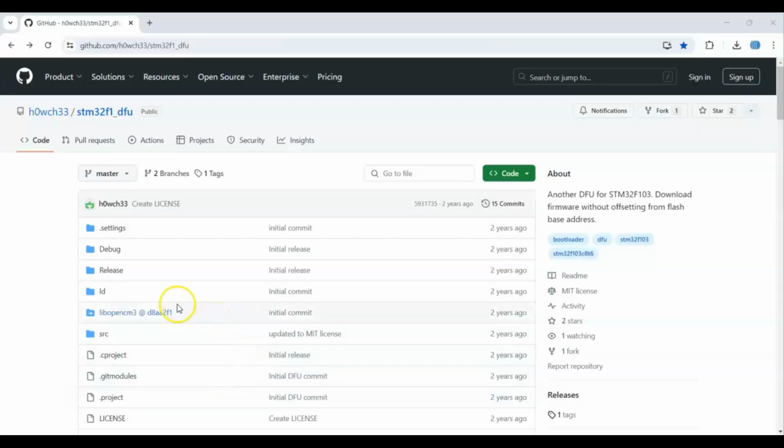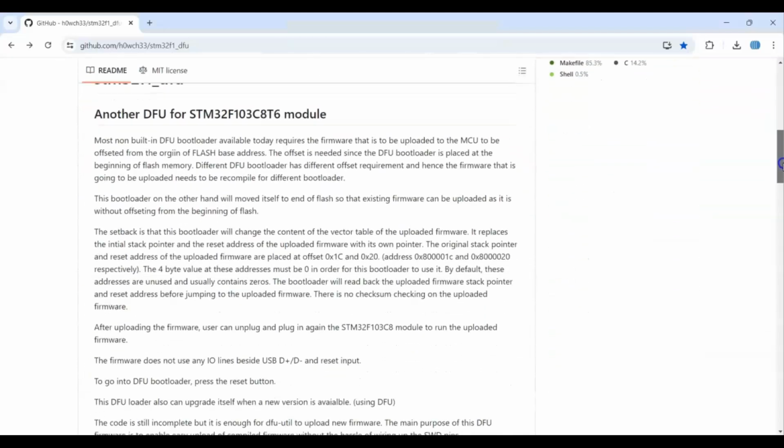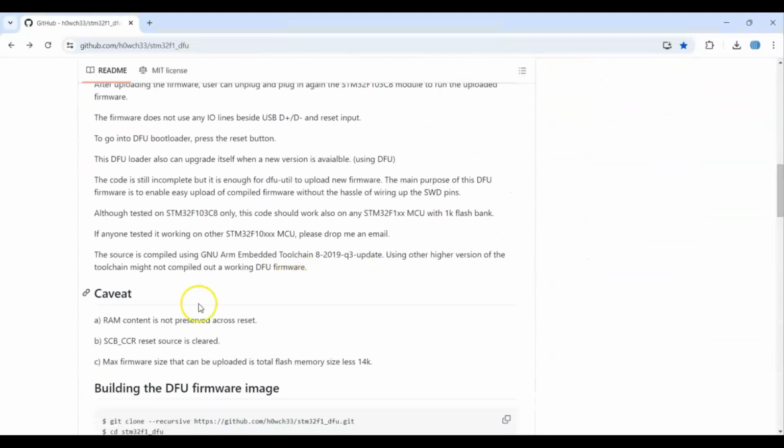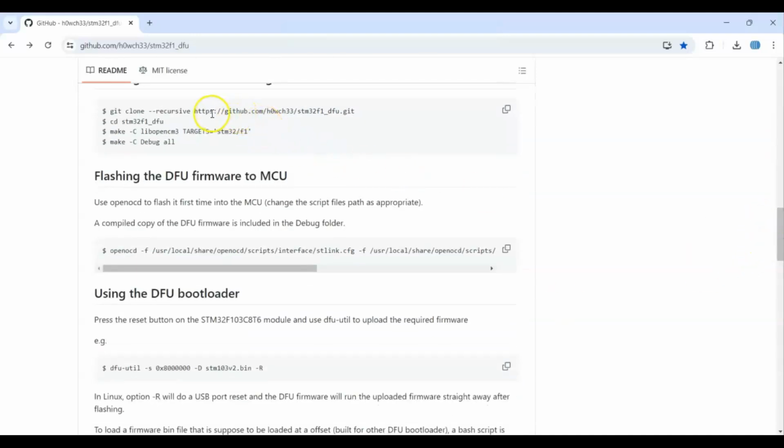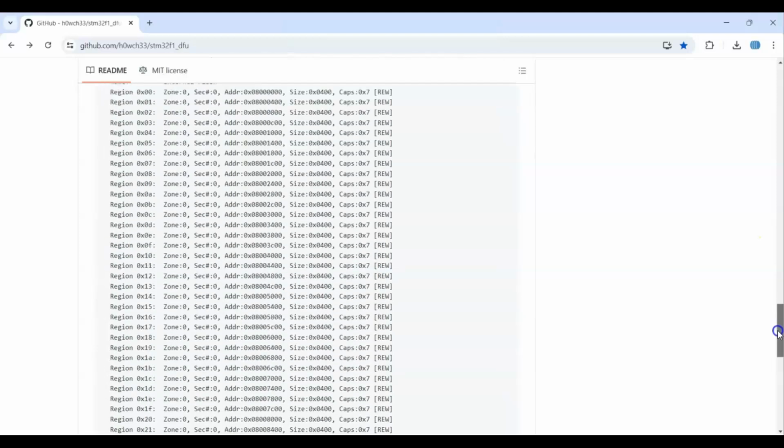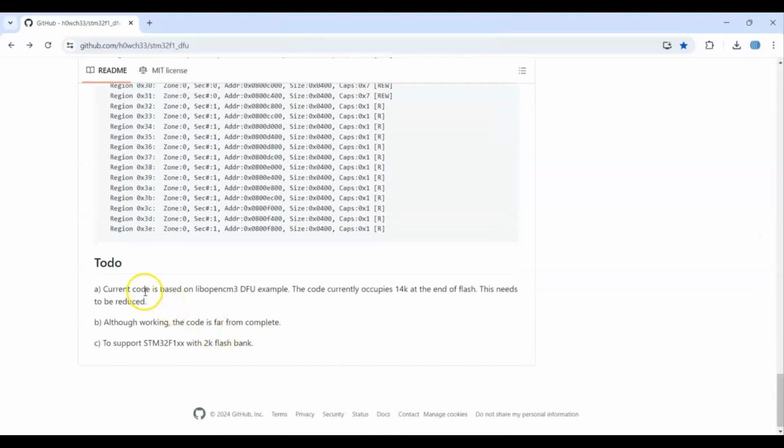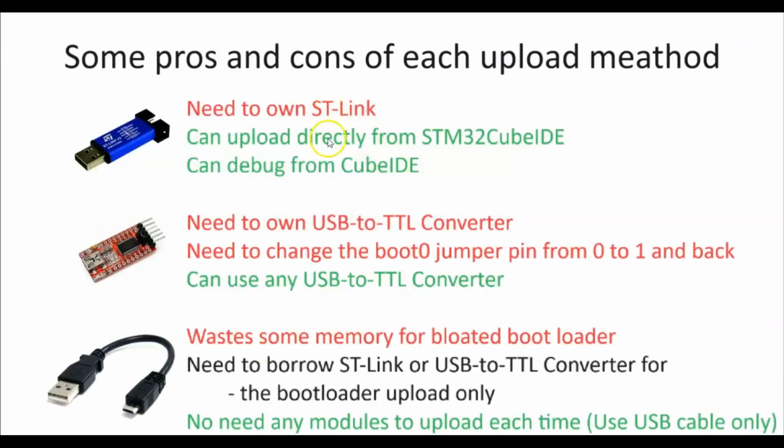The bootloader is created with this compiler IDE, that is libopencm3. You can download this one, and the source files are here. You can modify it and optimize it for your needs. Yeah. These are the limitations he has pointed out. This is the way how to compile and make the bootloader. And the future things to do, he has pointed out 3 things. You can go through if you want. These are some advantages and disadvantages of each of the 3 different ways.